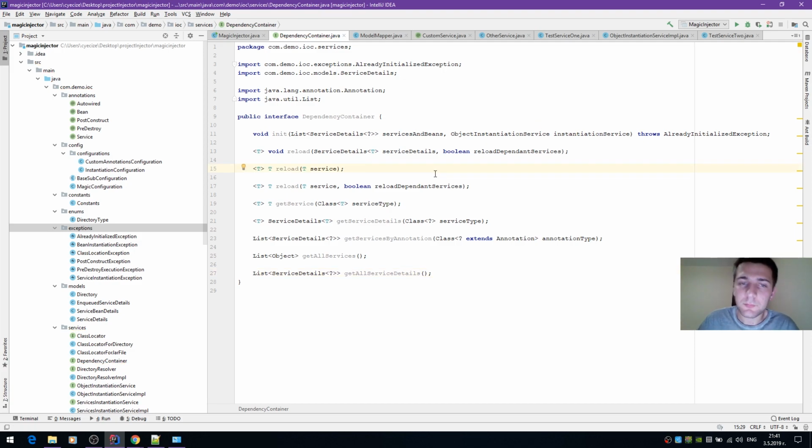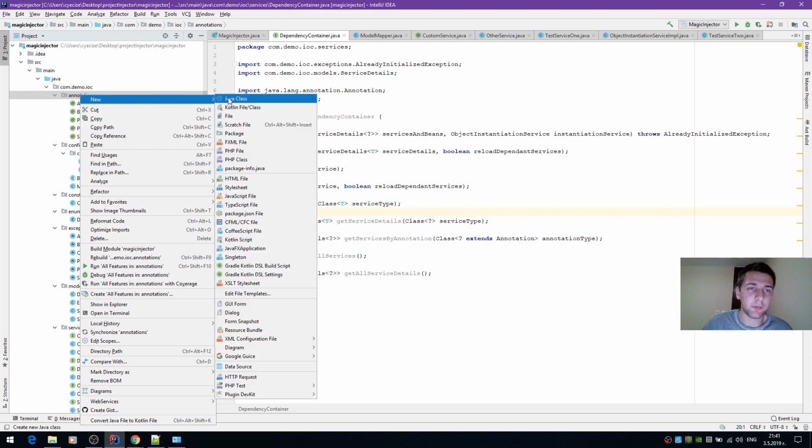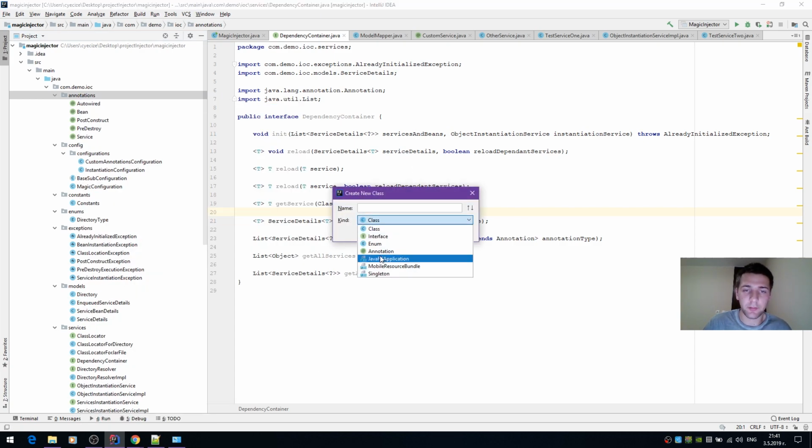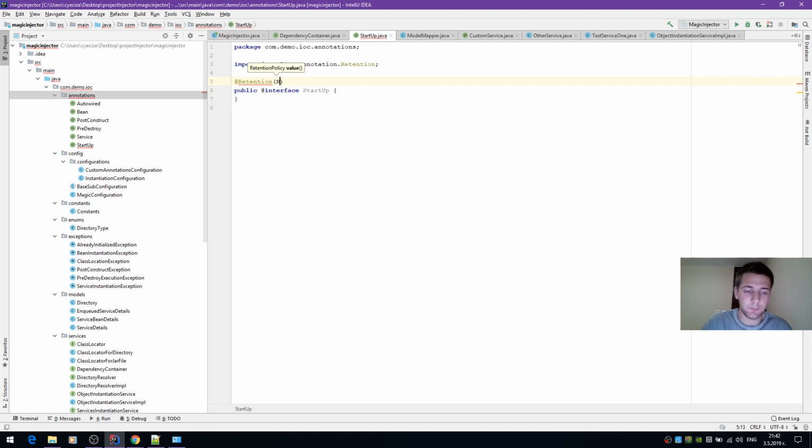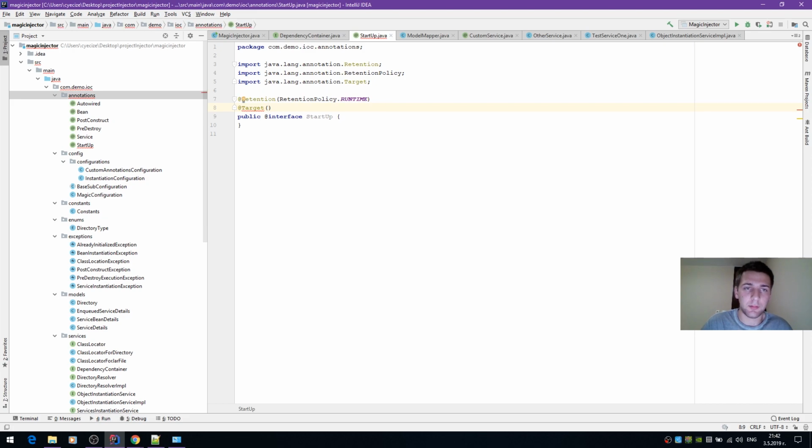So I think those are the methods that we're going to aim to implement in that final part. Also, there's one annotation that we need to also create. Let's call it startup annotation, retention policy runtime, target element type method. Okay.